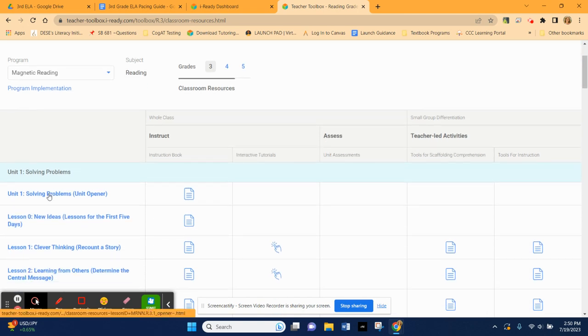So basically you can see all of these resources on the main page in each of these columns. So this whole section is whole class, and then you have some small group differentiation options. But you could also choose to see everything that goes in a lesson all in one place. So you would just click on that unit or that lesson. The unit is just a unit opener. There's just a couple resources there.